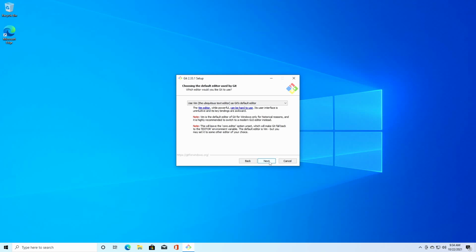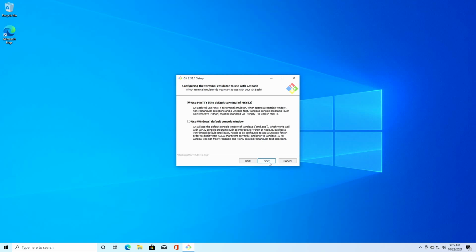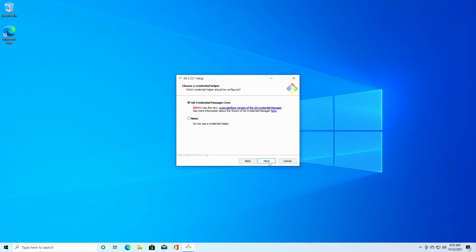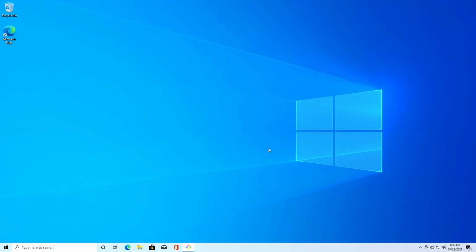Here you can specify which text editor will be the default to use with Git. The default is Vim, and Vim is a console-based text editor. So if you're more comfortable with using something else, feel free to change it. I'm going to leave it set to Vim and continue. And I'm just going to leave all of these options set as the default. And then click Install. All right, so Git is now installed. Now we just need to download the code repository.